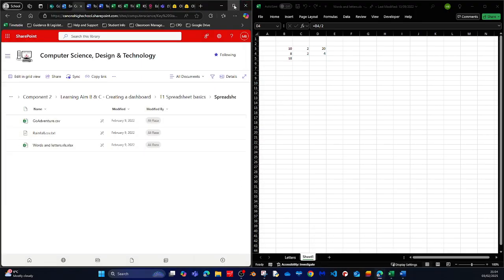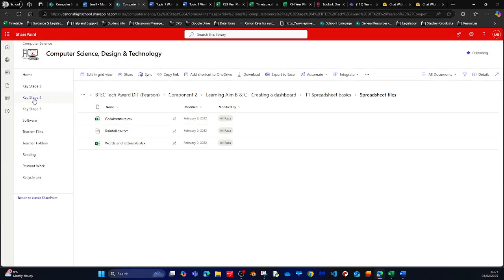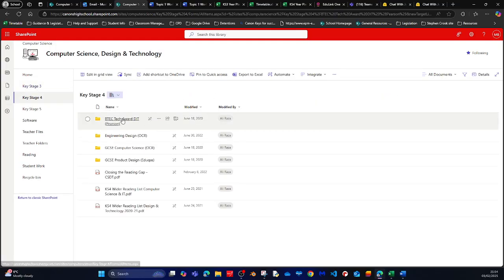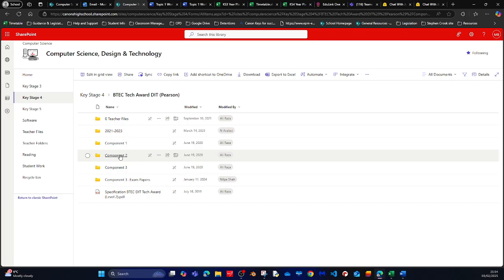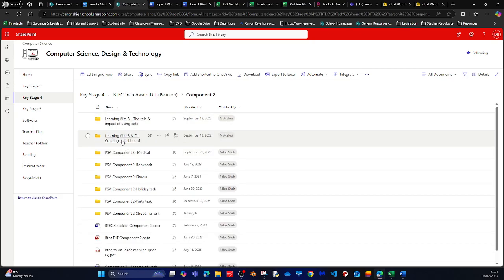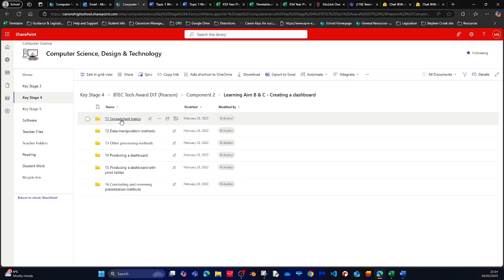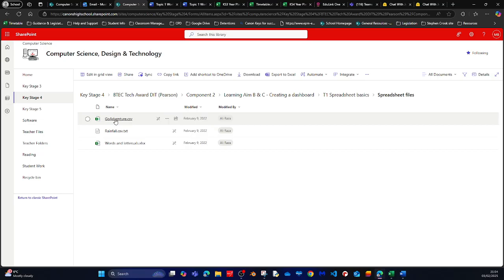Okay, so to open the file we go to Key Stage 4 and then BTech IT, Component 2, Learning Aim B and C, and then Spreadsheet Basics, and one final click, Spreadsheet Files. You go to Spreadsheet Files and you'd open this file here.